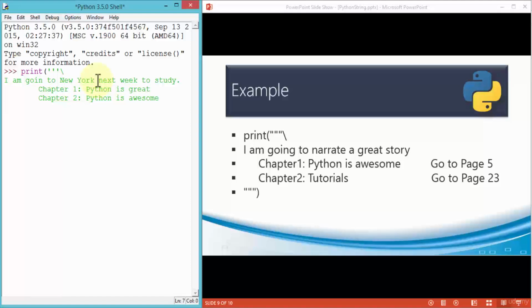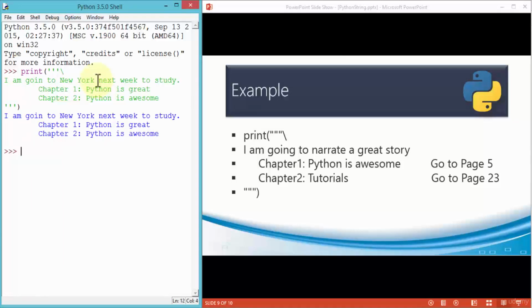Once I'm done, I can simply use the 3 quotes again, close my parentheses, and automatically Python highlights the whole thing, recognizes this as multiple lines of text, and now it's going to print it. So it's going to say, I'm going to New York next week to study. Here's my text. So a powerful way of embedding this option within your code so that it's easier to write as you're writing the code in Python.